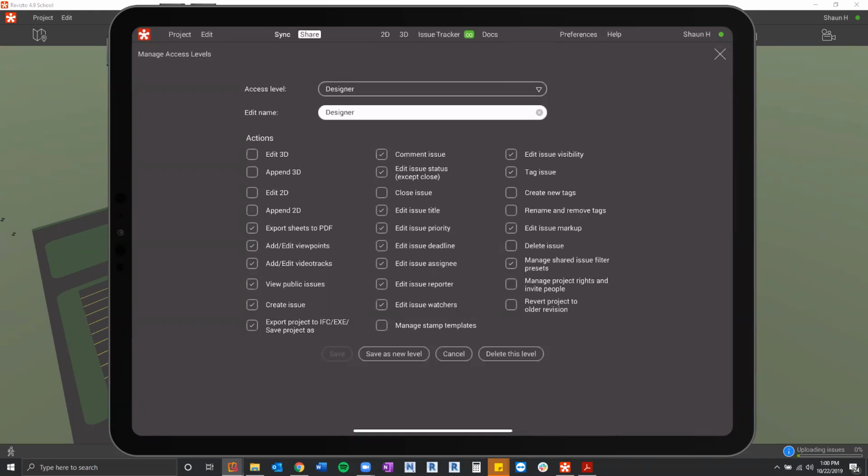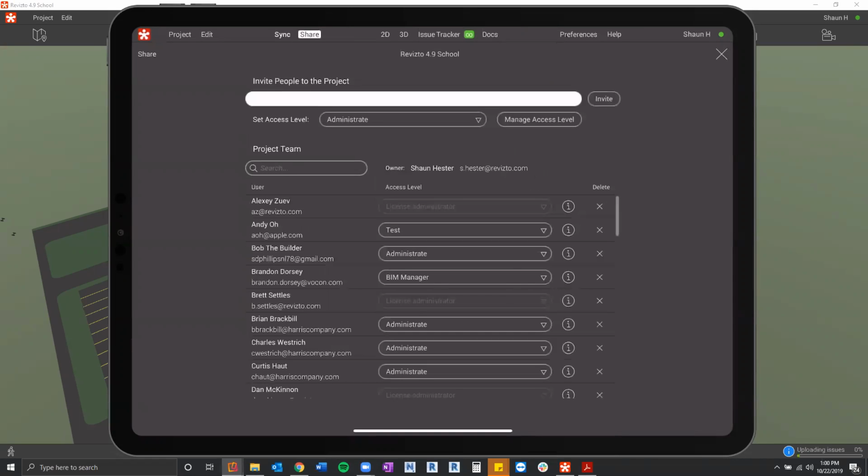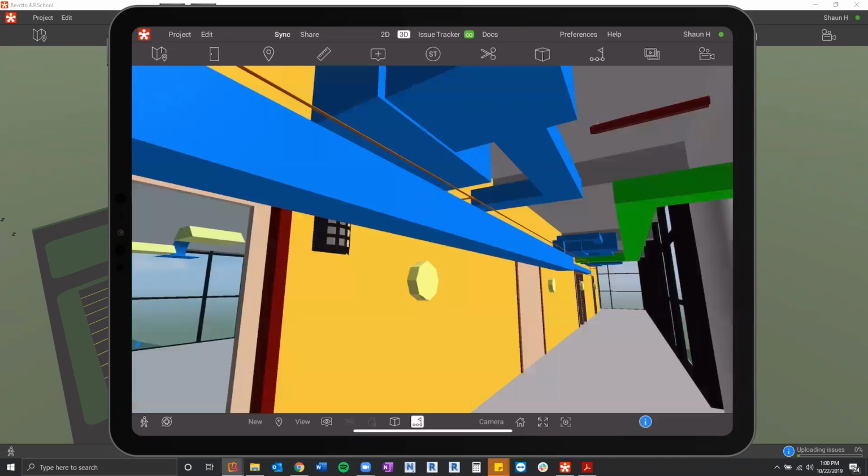So it looks like we got a few requests, Dropbox, share file. So we will definitely take that feedback there.